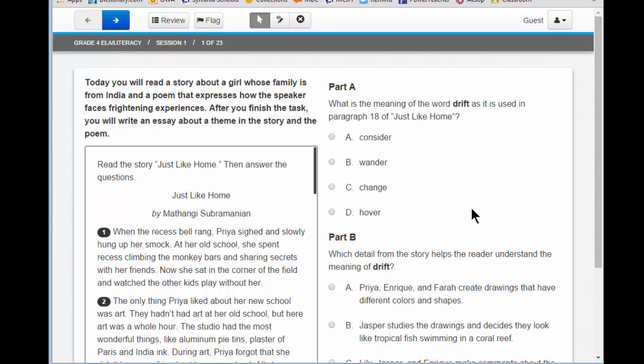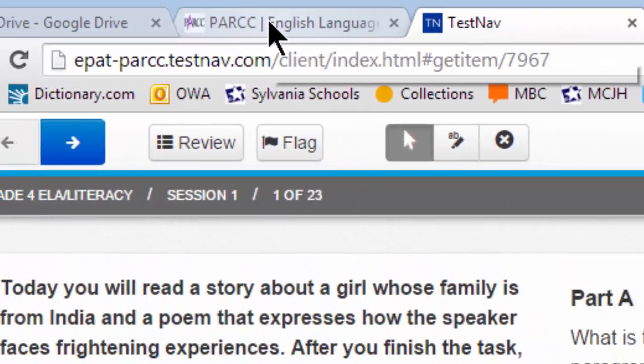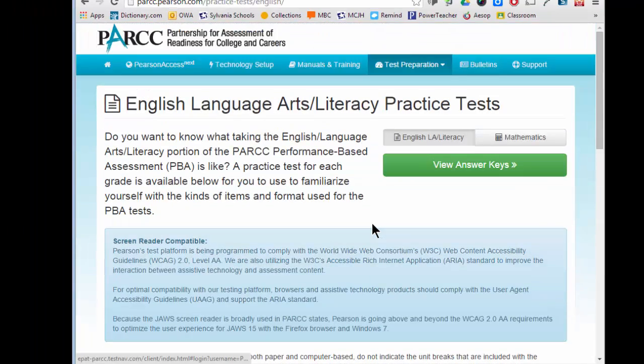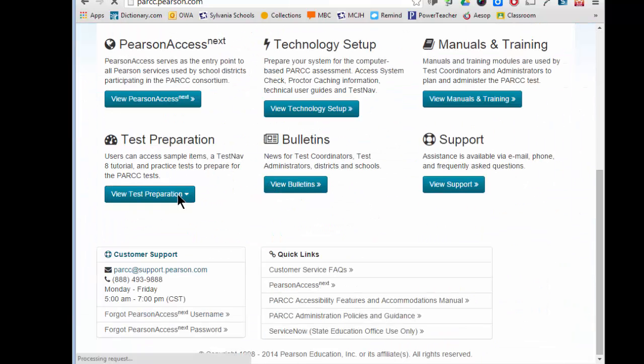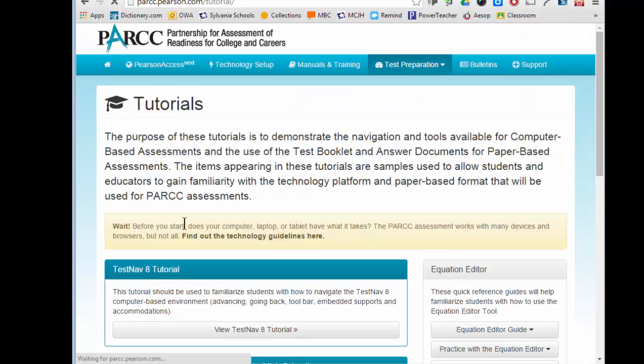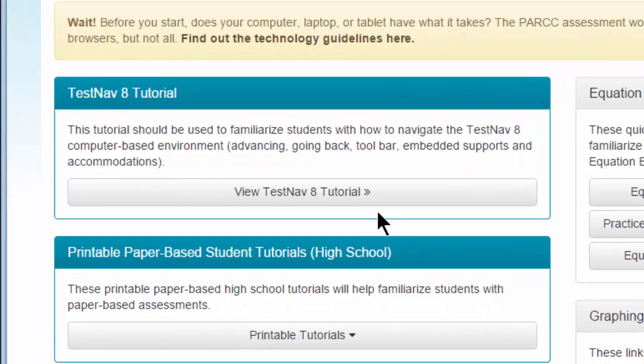The video tutorial series will take them through step by step and give them practice time, and you'll see that in just a minute. But let's go back to the Park site for a moment. Scroll up and click on Park banner. Let's go back to View Test Preparation. Let's go to Tutorials. We want to pay attention to the Test Nav 8 tutorial.